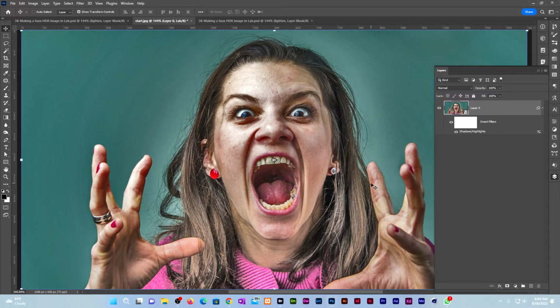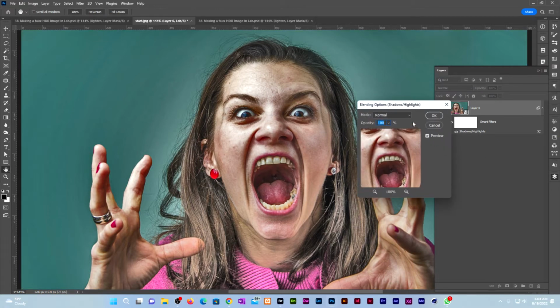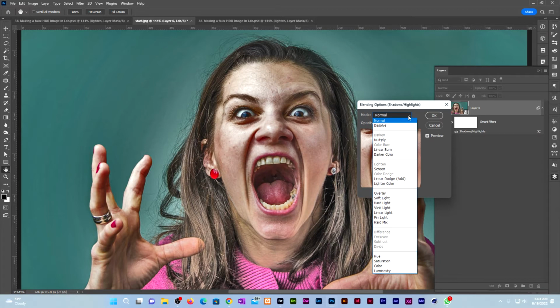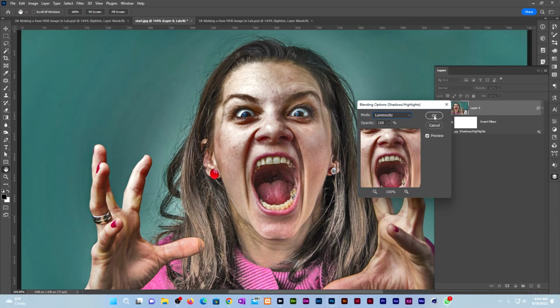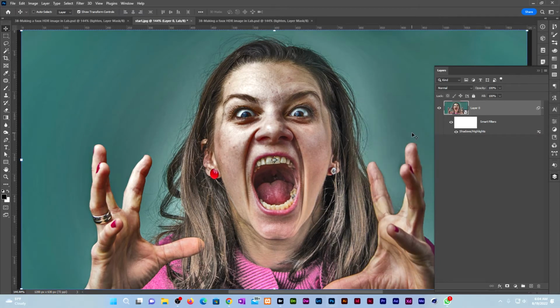To work on the overall saturation, go to the right of the Shadows and Highlights effect. Double click on the double slider icon. Go to Mode. Change from Normal to Luminosity. Click OK. The next step should be done in the RGB mode.